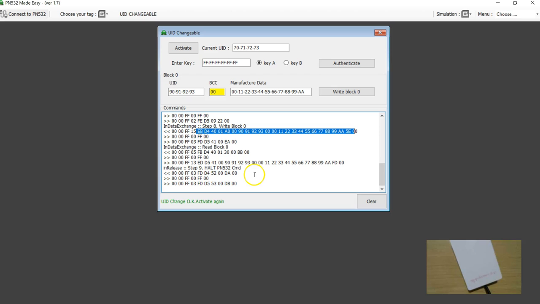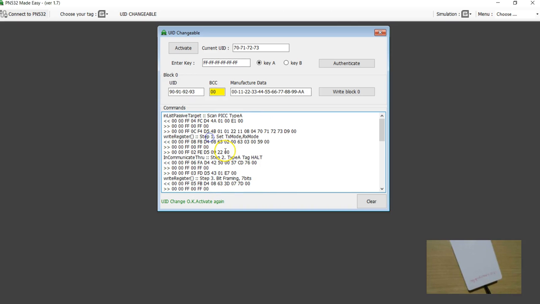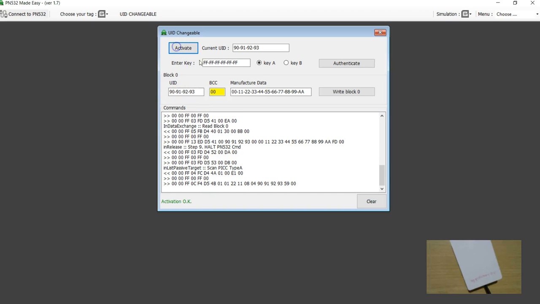If these two match, the software shows this message, UID change OK, activate again if you want to see the new UID. Finally, you're going to halt this tag. Now this is exactly the same sequence of commands we have been using in the ACR122 as well. Now if you activate, see that the new UID is 9091. If you activate, you can see that it's 909192.